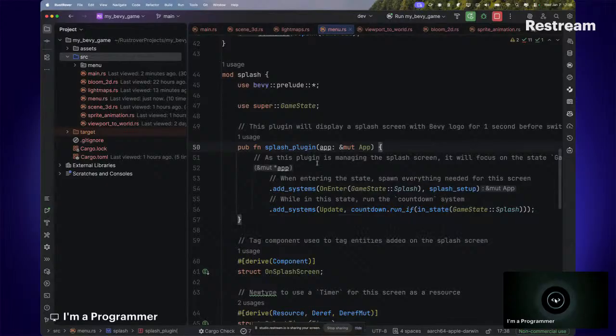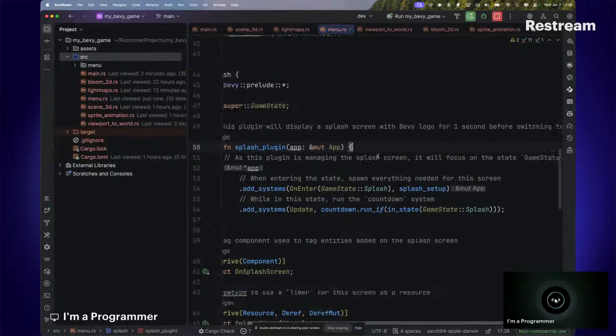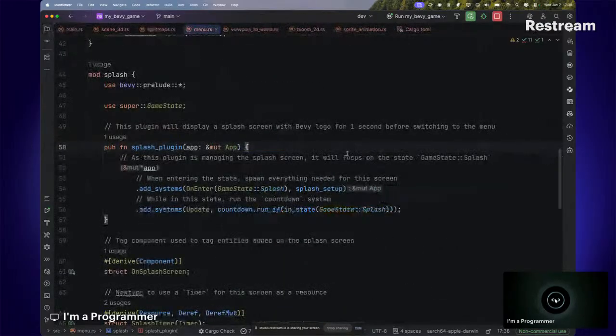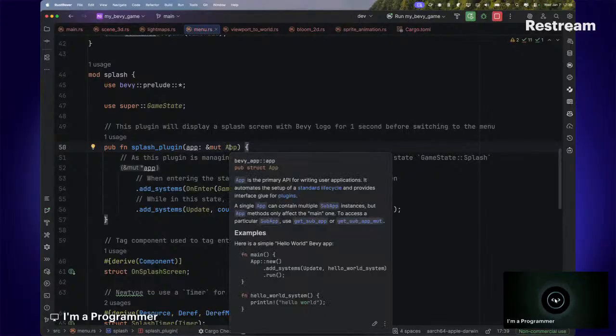We define the splash plugin. As this plugin is managing the splash screen, it will focus on the game state. So let's just basically see what happens here. We define the plugin, it's just a function, right? We already understand that. So we're taking the app instance as the first parameter. So in this case, our self. So we take that as self. So next thing we do is we use the app that we get here. That's an instance of the app itself.